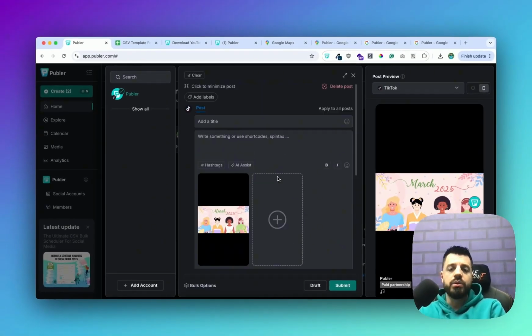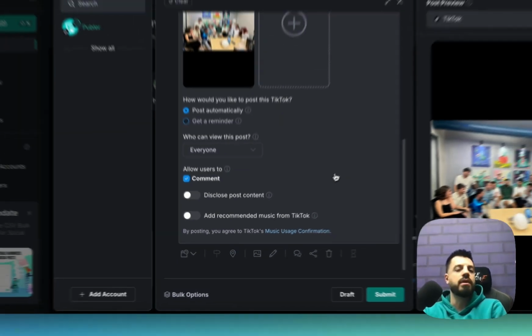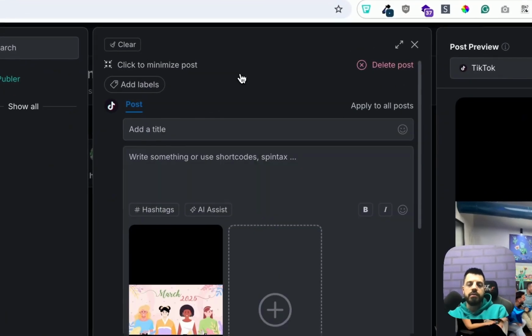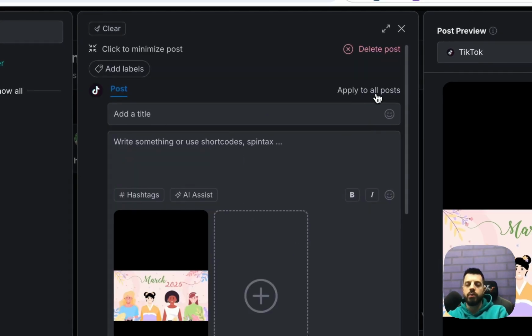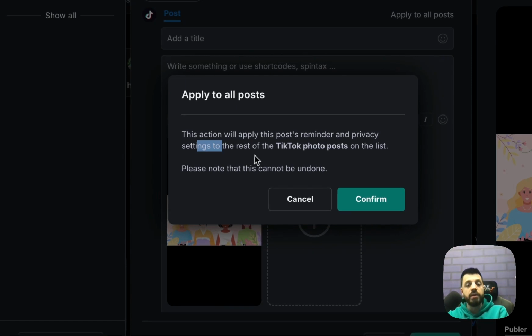Now, instead of having to do this manually for the second post, as you can see, the second post does not have the options that I selected for the first post. And imagine if I had 100 posts in here. What I can do is specify them just for the first post and then click on this apply to all posts. And what will happen is that all the post reminder and privacy settings from this post will be applied to the rest of the TikTok photo posts.